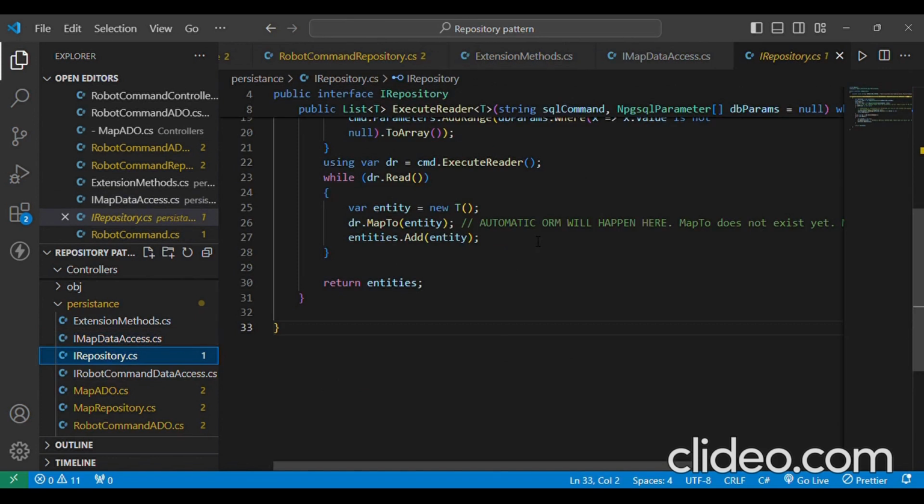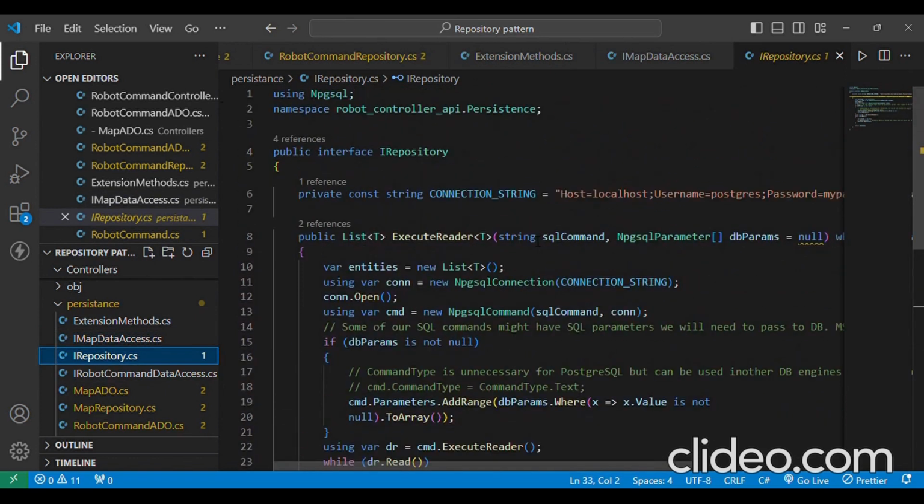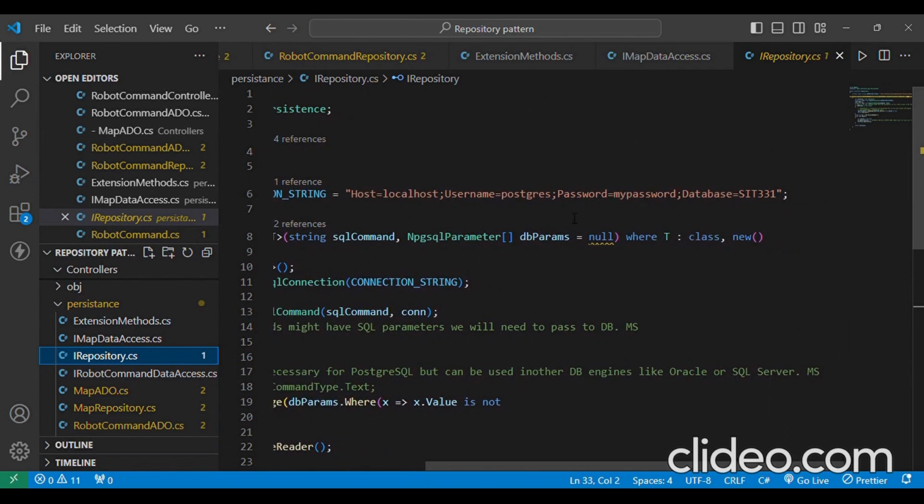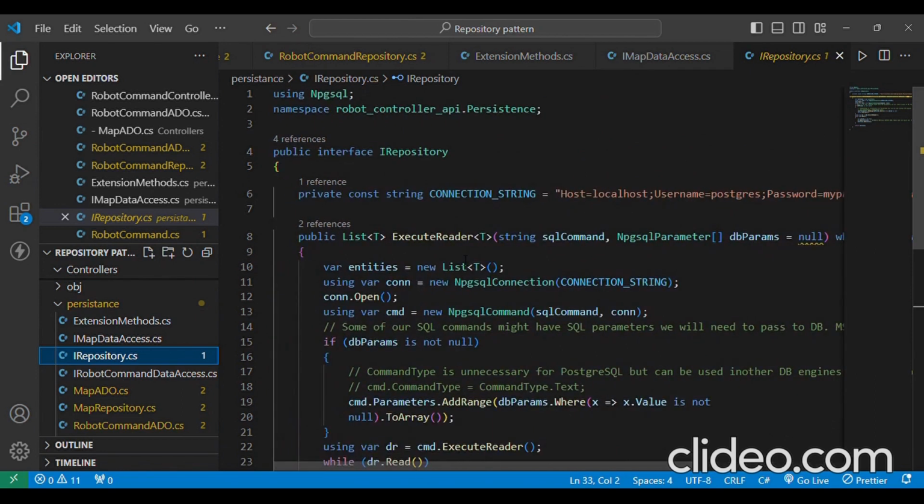iRepository.cs. It defines an interface and iRepository constants. It declares a private constant string, connection string, containing the connection string for connecting to the database, and host, that is localhost, username, password, database that included in PostgreSQL.